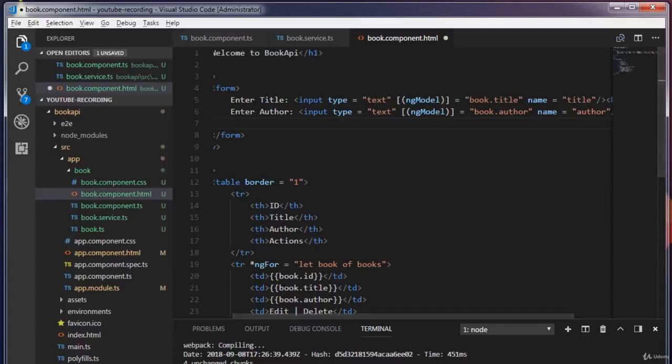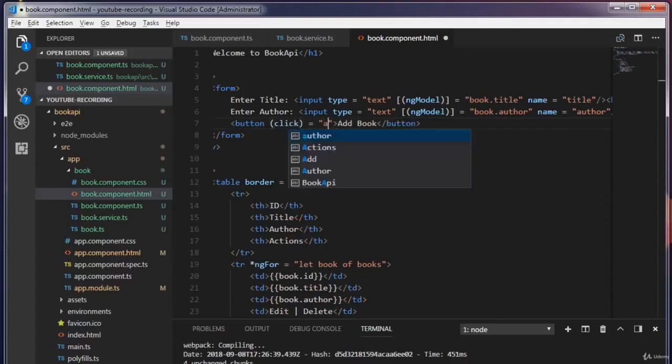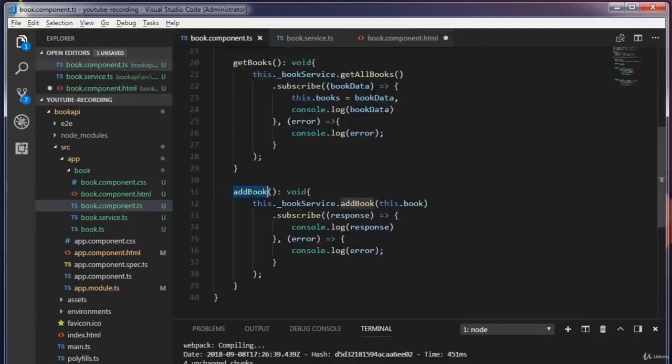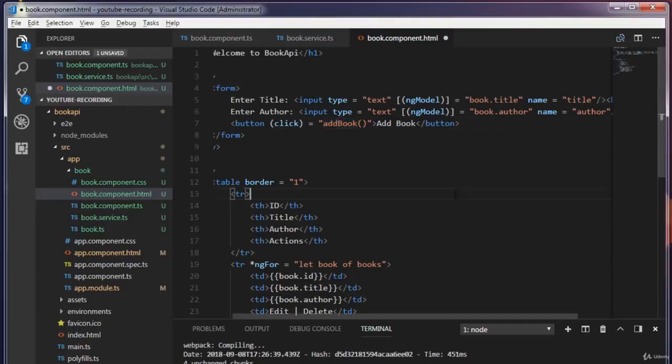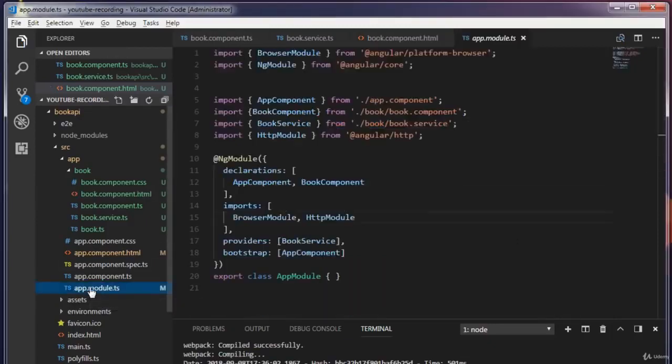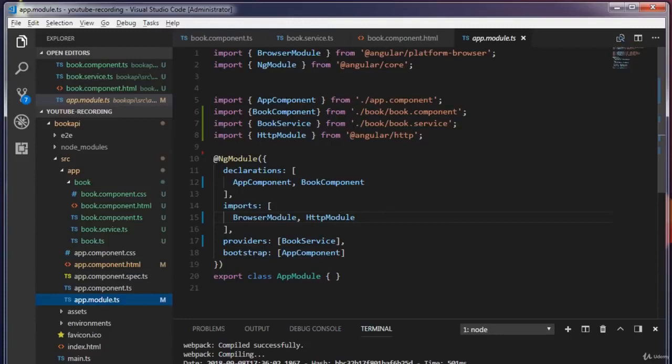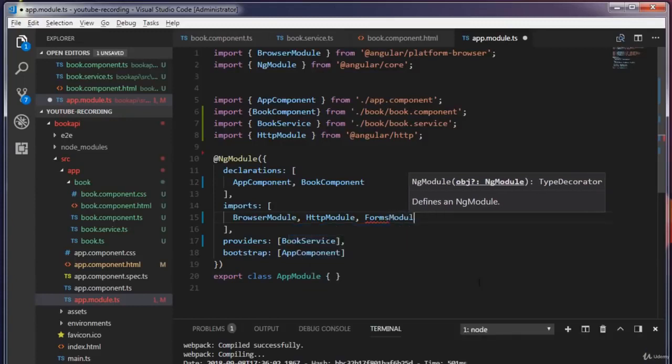And I'm going to create a button. The text of this button is Add Book, and I'm going to use the Angular click event, and I'm going to call the addBook method which is in the app.component.ts. Copy this and paste it. Save this. Inside the app.module.ts, we need to import the FormsModule. So inside the imports, I'm going to import the FormsModule, and I'm going to import it from the @angular/forms library.